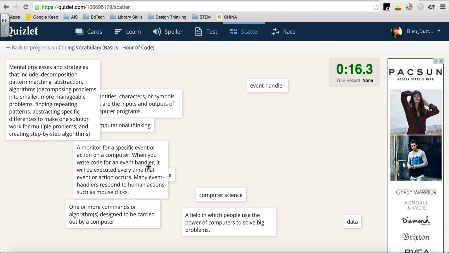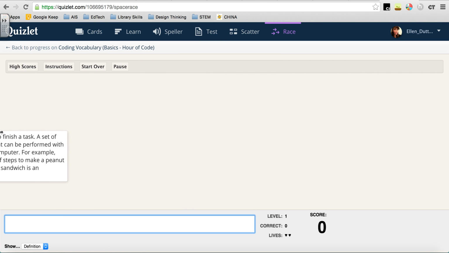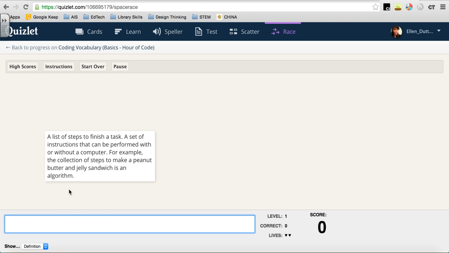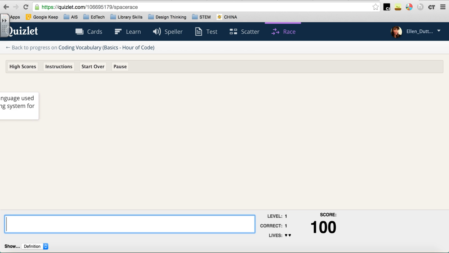Let me just get one wrong. So it flies it somewhere else. Race is cool as well because it kind of brings everything together. So when your definition comes on screen, you've got to try and write it. Okay, I think it's pretty cool.